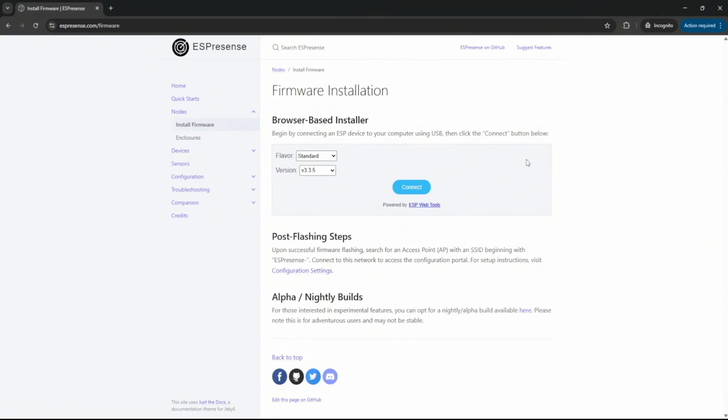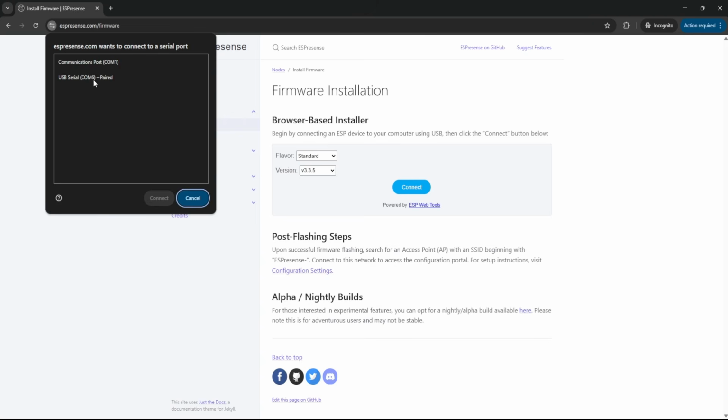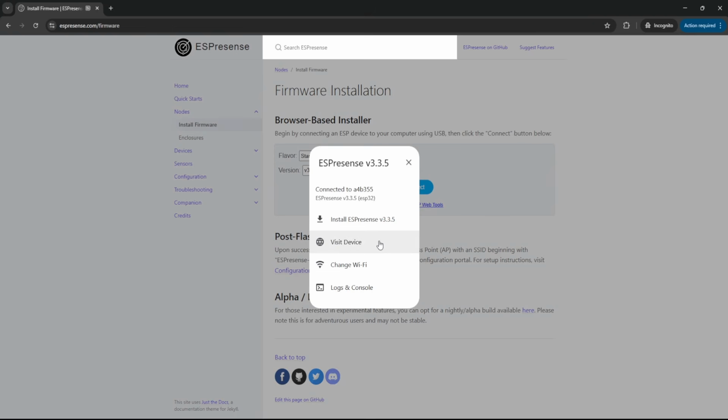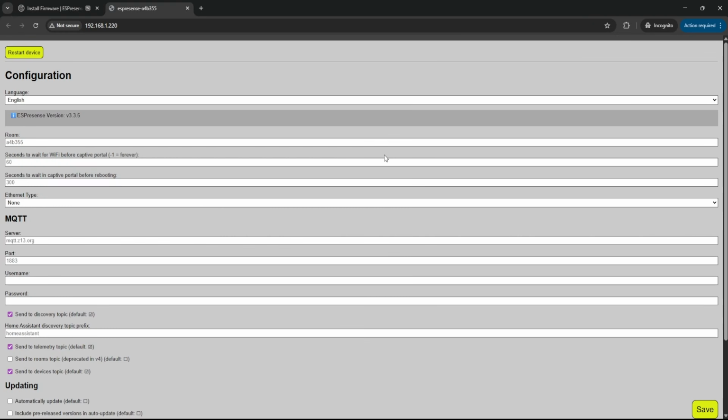So from the ESPresense portal, under Nodes, Install Firmware, we're going to click Connect. And I'm going to select COM port 6, click Connect, and then Visit Device. And this is the device I'll be using for Ethernet. And I'm just going to open another tab for the Wi-Fi based ESP32 board, which is this one here. Now the settings are going to be more or less identical apart from the name of the device and the Ethernet type. So I'm going to start off with the one which is purely going to be Wi-Fi only.